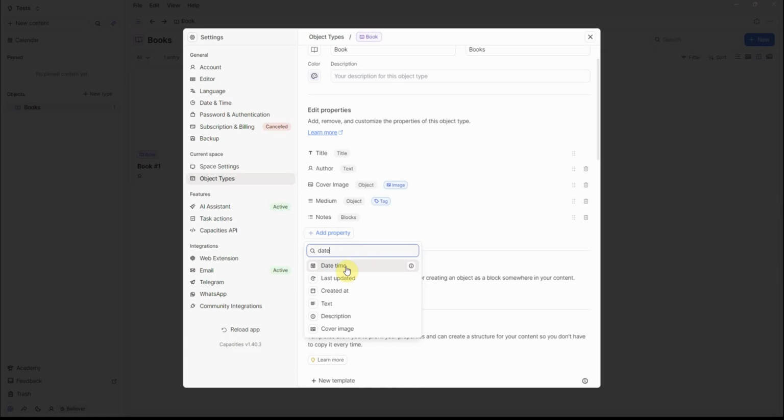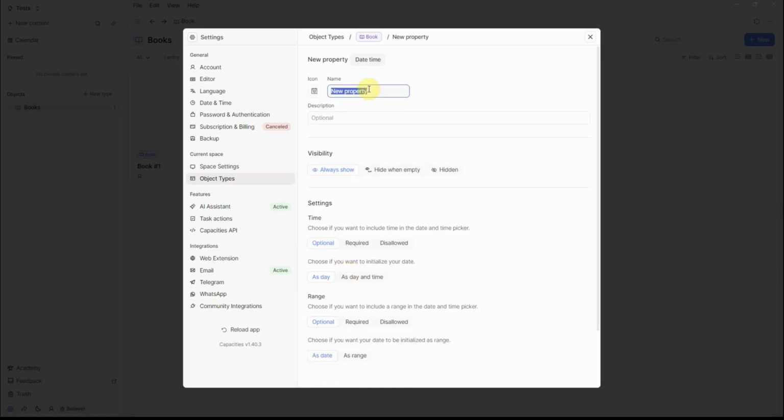So what I like to do is just add a new one, and we will do date. So we'll do a date time property. We will call this started. So this will give me the date I started reading the book. I want it always shown. You can hide it when it's empty, or you can just give it hidden, but I like to see it.